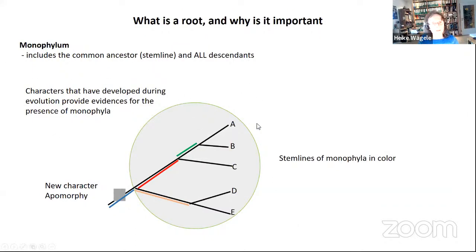Just to remember that we try to find in the tree reconstructions the monophyla that can be defined, like here A and B is a monophylum, A, B and C is a monophylum, D and E is a monophylum. Remember that C and D would not be a monophylum. So the monophylum includes the common ancestor, the stem line, and all descendants. This is very important. And then characters that have developed during the evolution provide evidence for the presence of monophyla. These can be genetic data. It can also be morphological data. So we should have something that defines this overall monophylum. There should be a new character.